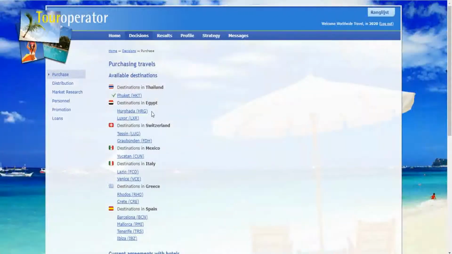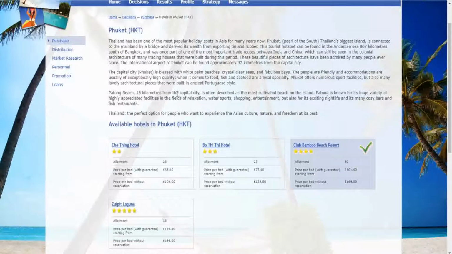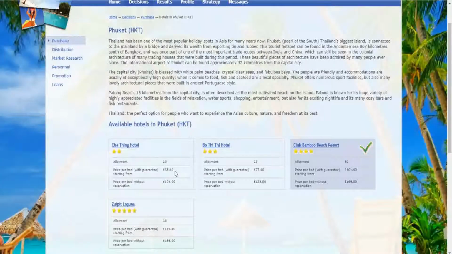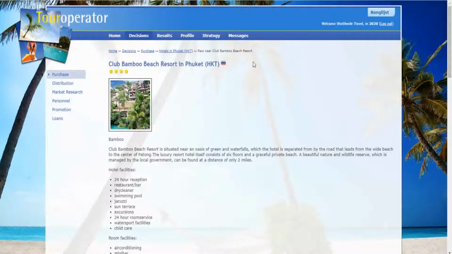Let's say you click on one of the locations within that country, such as Phuket, Thailand. A short description of the area will be shown, as well as a list of the hotels. The hotels have a certain number of rooms that you are then able to purchase, as well as showing the price per bed, starting price, and the price per bed without a reservation. You then decide the hotel which suits your operations business plan and customers. For example, the Club Bamboo Beach Resort.